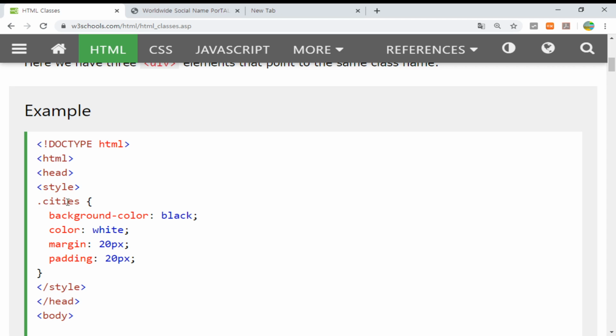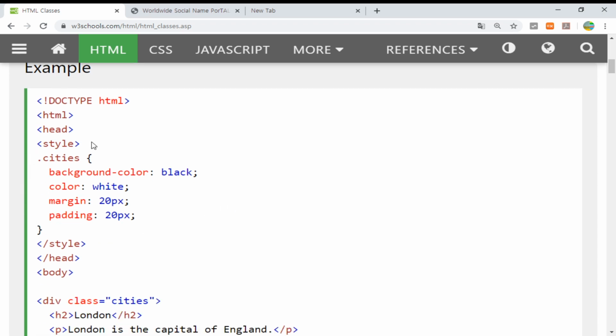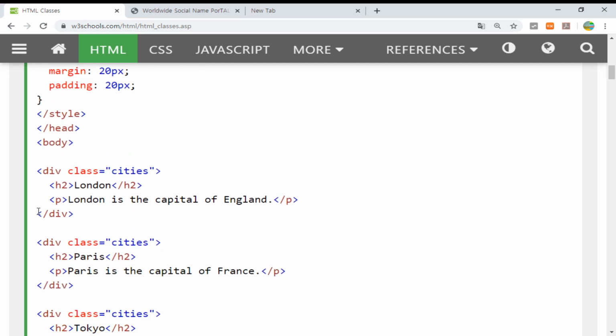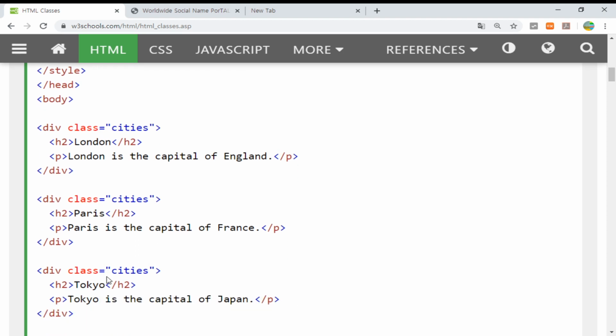Here, cities. The class name follows this period. The dot cities means that is the class name, and the style is defined here: background color is black, the color is white, the margin is 20 pixels, and the padding is 20 pixels. And that class name, cities, may be used in many places for different div elements, and we can apply the same style.